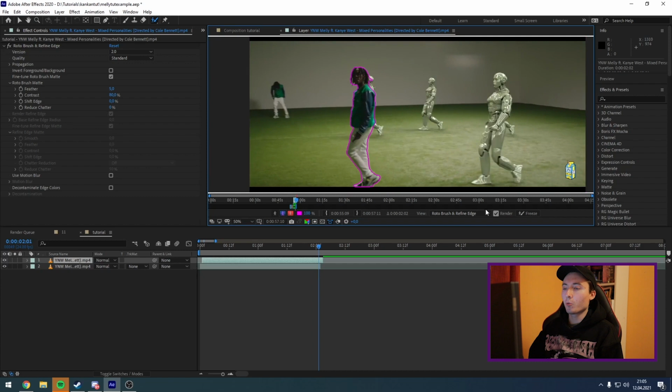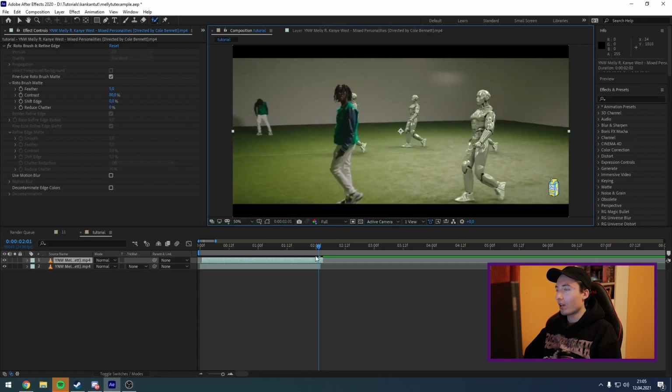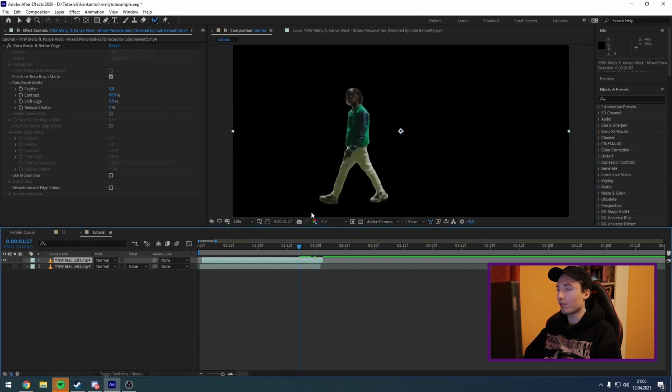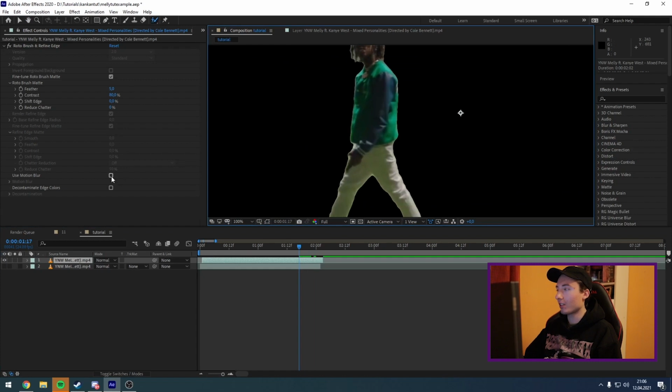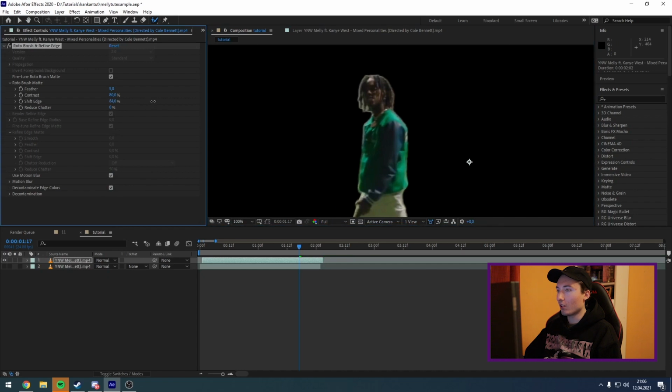So once you're done rotoscoping your subject, make sure you click the freeze button down here. This is going to lock your rotoscope into place. So now we can go back to our composition and you can hide the bottom layer to see how your roto looks. What you want to do is go to the left here and click use motion blur and decontaminate edge colors. And now you can also play with the shift edge a little bit to get the best looking roto brush. You can also up the feather a tiny bit.